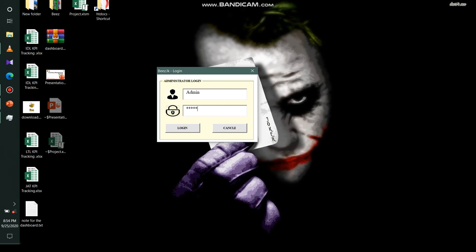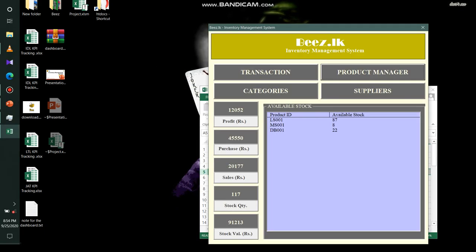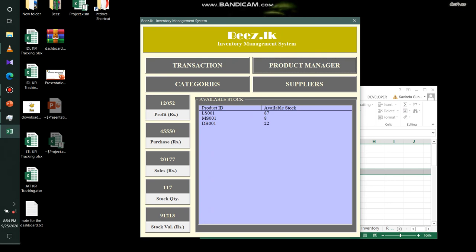After I successfully enter the correct details into the system and then click on the login button, this dashboard will be displayed to the user. By those labels, I am indicating the current values of the system. Those are the profit, purchases, sales and stock values in rupees, and also the stock quantity in units. By this frame, I am indicating the available stock details according to the product ID and the available stocks in units to the user.